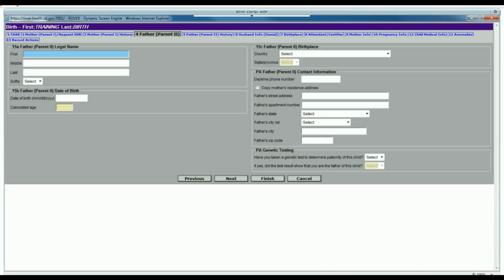This tab may not be visible depending on the selections you entered from tab 2 regarding married and or refused. If this tab is visible, then you will see it looks very similar to tab 2. Enter the father's name, date of birth, birthplace, and contact information. A suffix is if the father is a junior, senior, second, the fourth, etc.